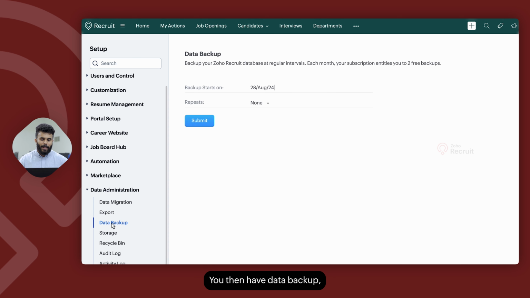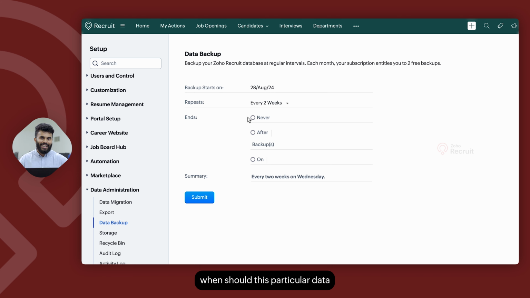You then have data backup, which is a whole data backup for your Zoho Recruit account, which can either be triggered as a one-time process by simply clicking on submit, or if you're on the enterprise edition and you would like to automate this data backup to be generated on a timely basis, you can set the frequency here, and once you set the frequency, you can determine when should this particular data backup end or how long would you like to have this data backup running for.